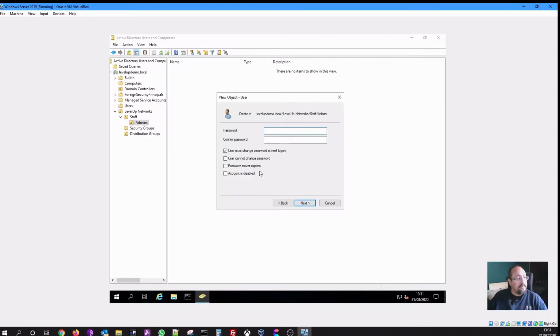Next. So I will not put the user to change, and I'll leave everything as default, and here I will put a different password than I did previously. And that's it.